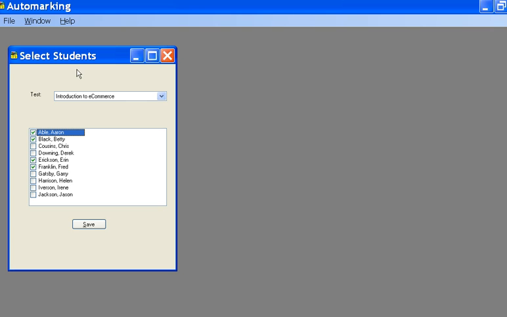Another function of the assessor is to assign students to a test. Eventually, this would be automated through the host learning management system and a directory service such as Active Directory. However, as a standalone application, this assignment is necessary. To assign students to a test, select File, Assign Students to Tests from the menu bar.